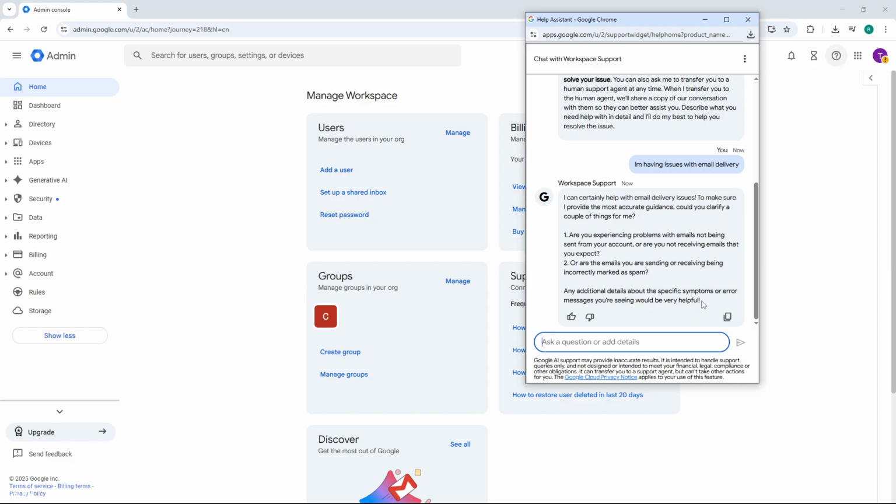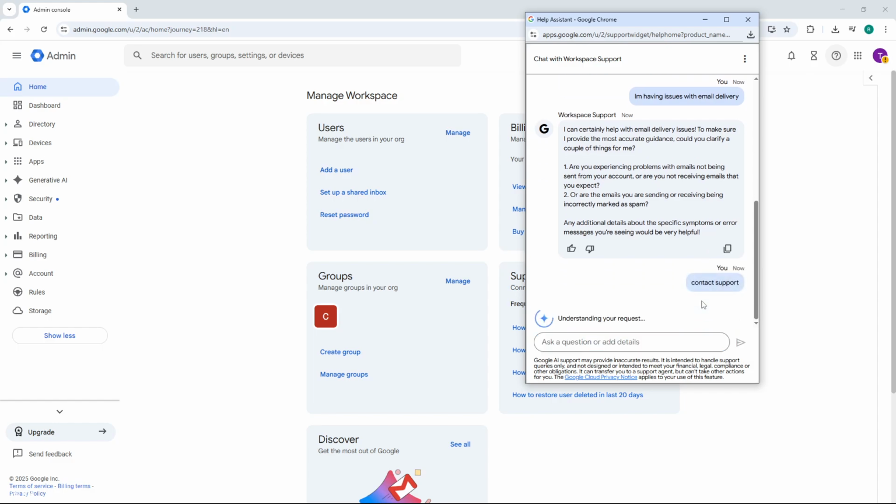The system will then display suggested help articles that might solve your problem. Take a moment to review these as they often contain quick solutions. However, if these articles don't address your specific issue, type Contact Support in the box and click Send.